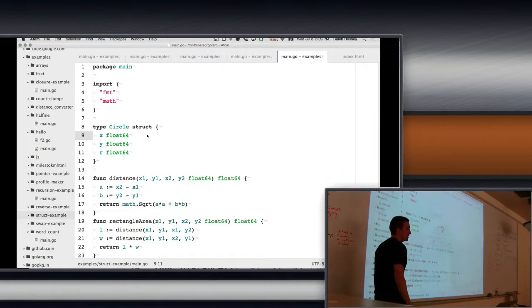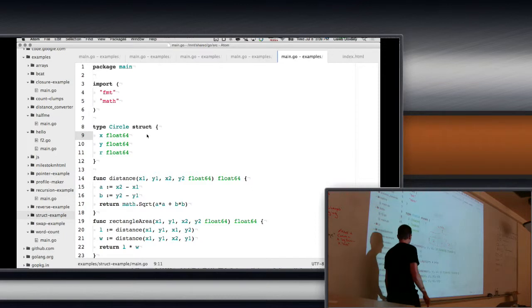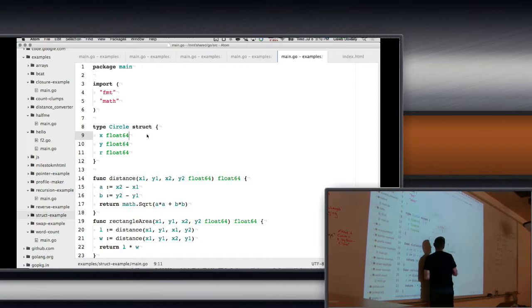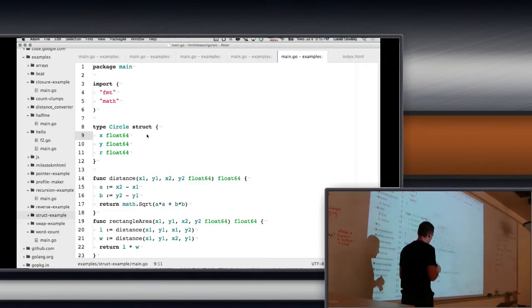Yeah? Z should be R, right? Just for clarity, you're making that assumption. Oh, yeah. Sorry, everybody, I wrote that wrong. Right, that's the radius of the circle. And this is the position of the circle.